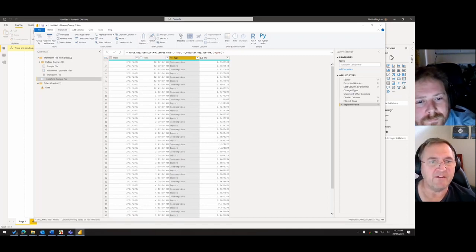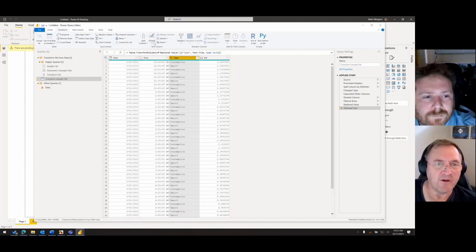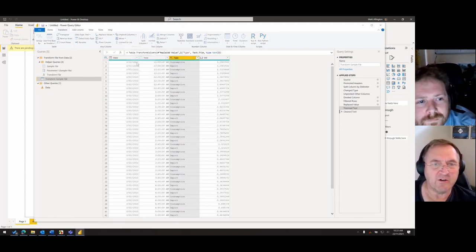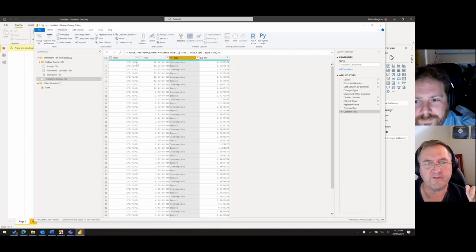It's probably not a bad idea just to do a bit of a clean. So I'll just come to format, trim. If there's any leading or trailing spaces, that'll get rid of them. And maybe also just do a clean, because that gets rid of any non-printing characters. That really depends on your data, but that's fine. So look, I think this is pretty close. So that's the sample file.